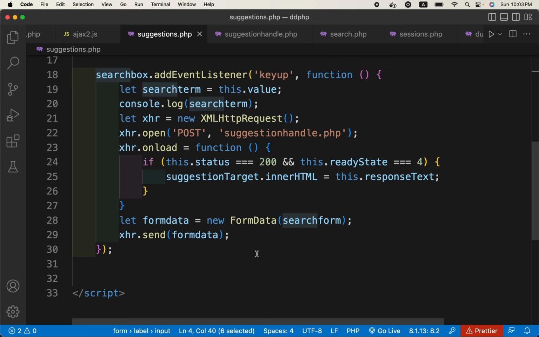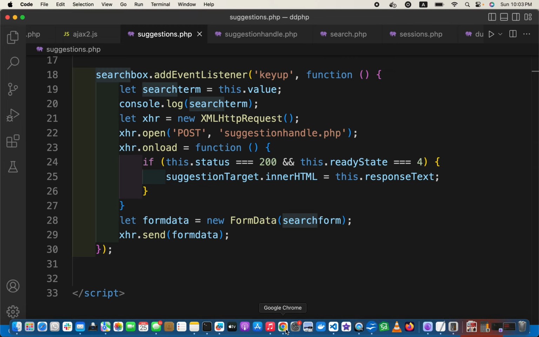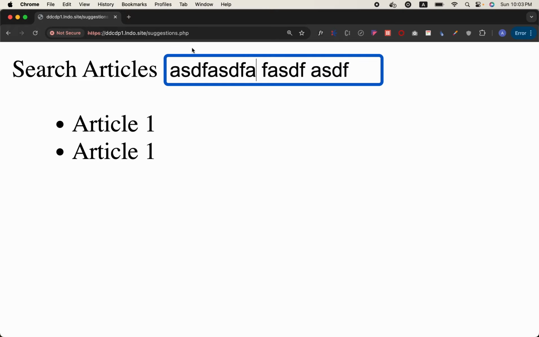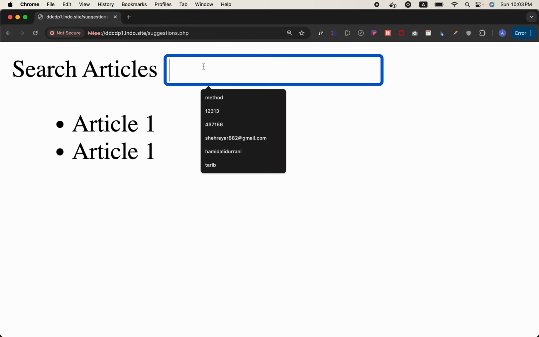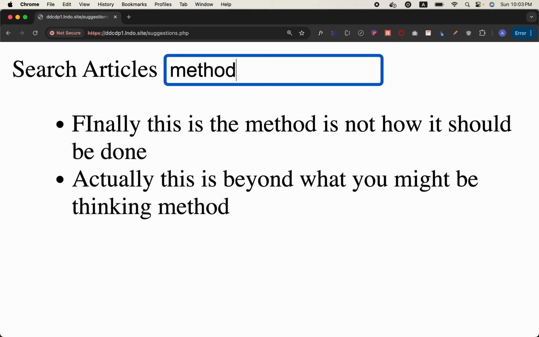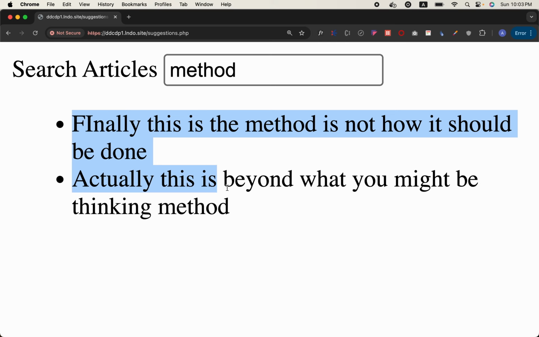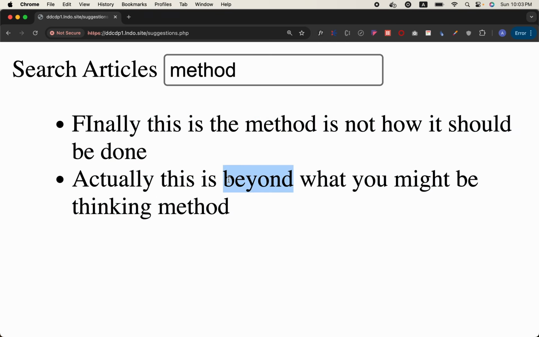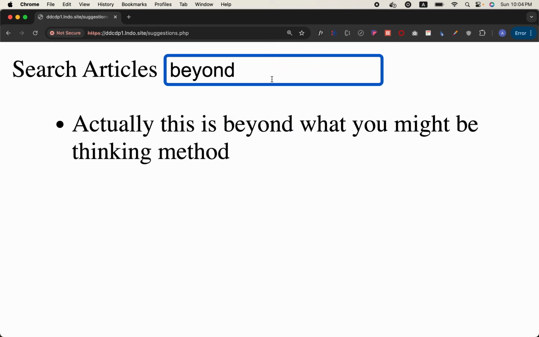So if all things are fine, let us try if it is now working. I will refresh the page and let us search for method, and you can see it has returned the search results for method, and the title has both the methods. So for example, if I search for beyond now, it is actually sending me beyond as well.